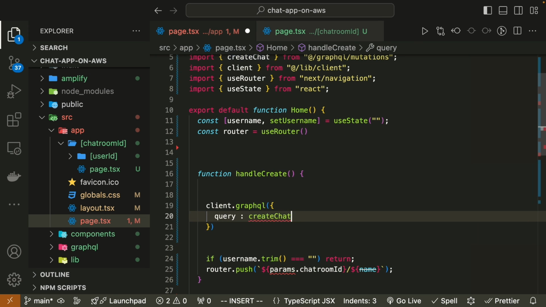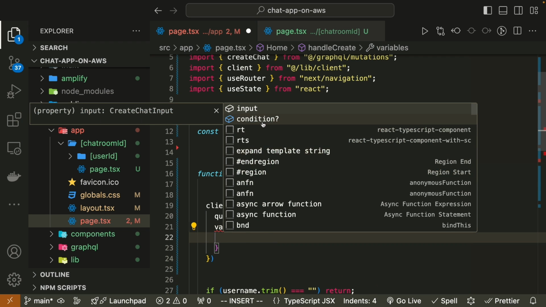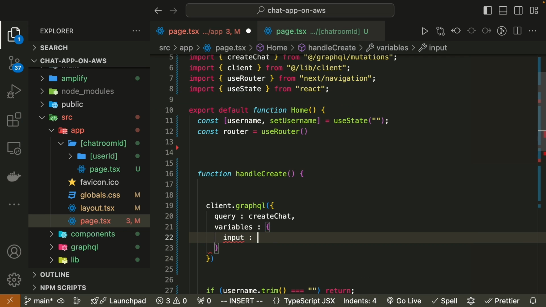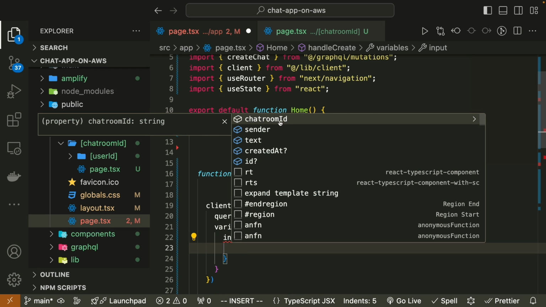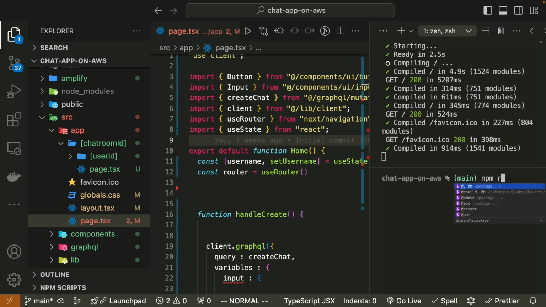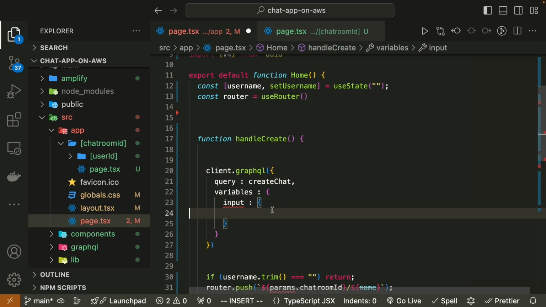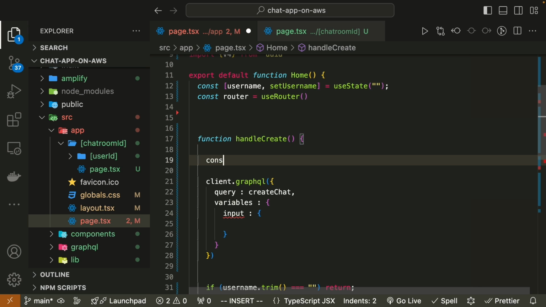Perfect. Create chat, and in the variables, inside the input we have to pass chat room id. So to generate the chat room id, let us install a library called uuid. Perfect. And inside this uuid there's a method called version 4. So we'll be creating a version 4 type uuid. This is a random string, if you are not familiar with uuid. So let's have the chat room id here.